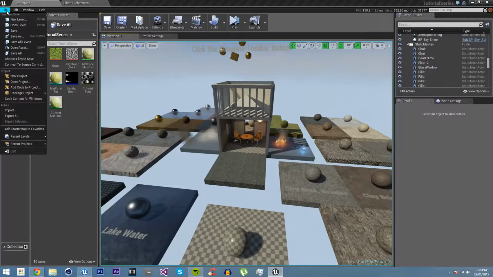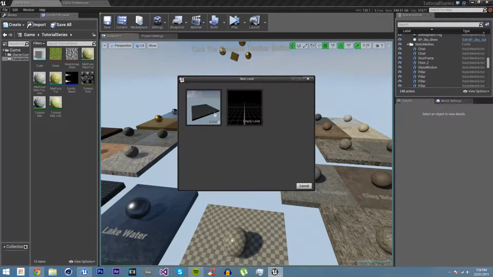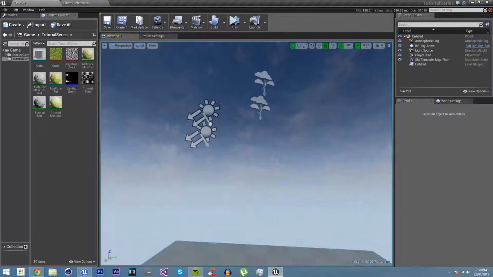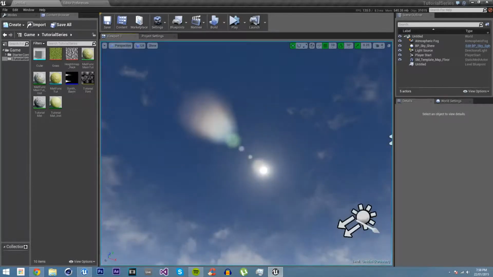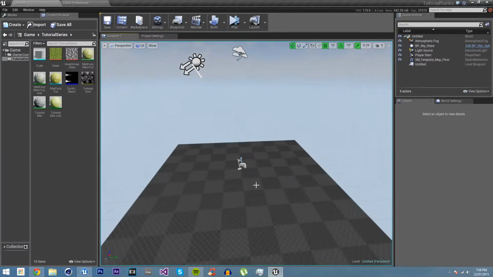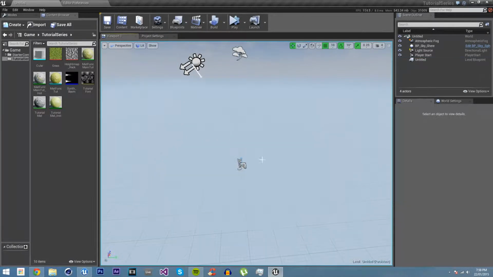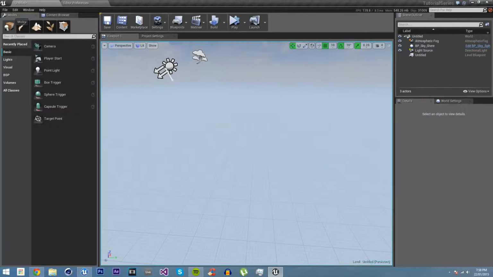Let's just go File and create a new level. We'll go Default. So you'll see we just have a very basic level here. I'm just going to delete this mesh that's already here. I'm also going to delete the player start, because we're not going to be playing. Now go into Modes up here in the tab, and then go down to the BSP tab in the Place tab.